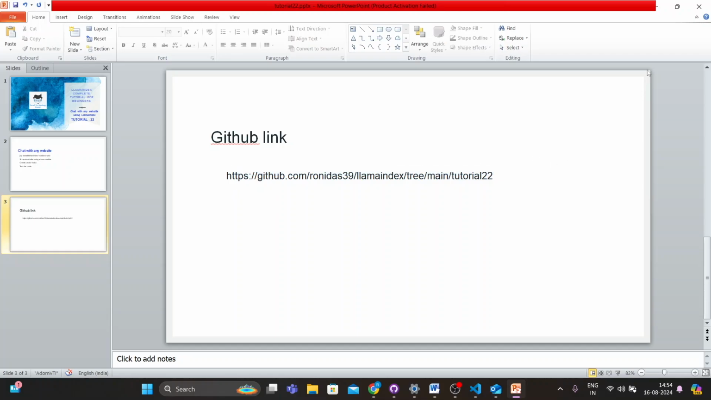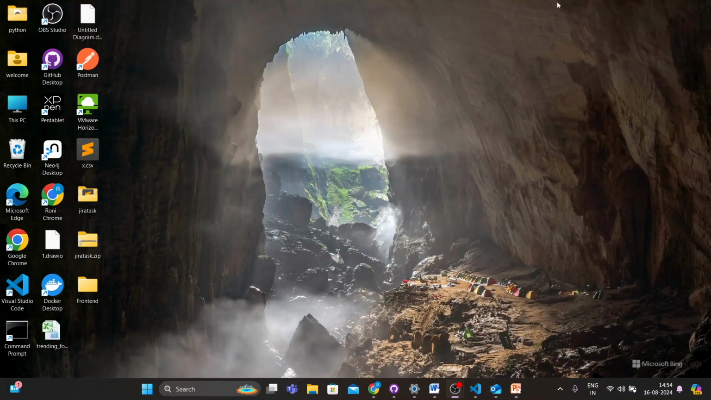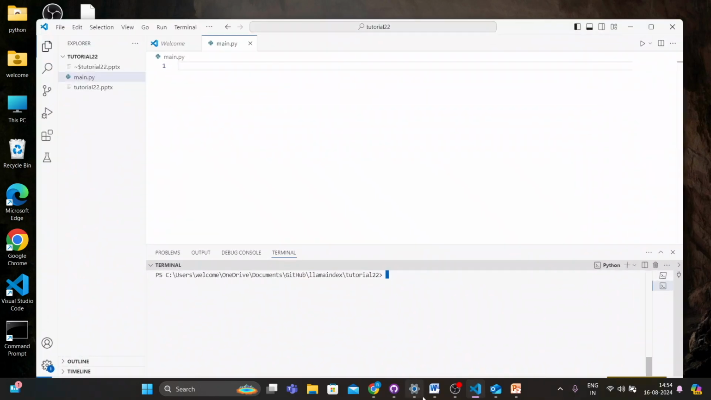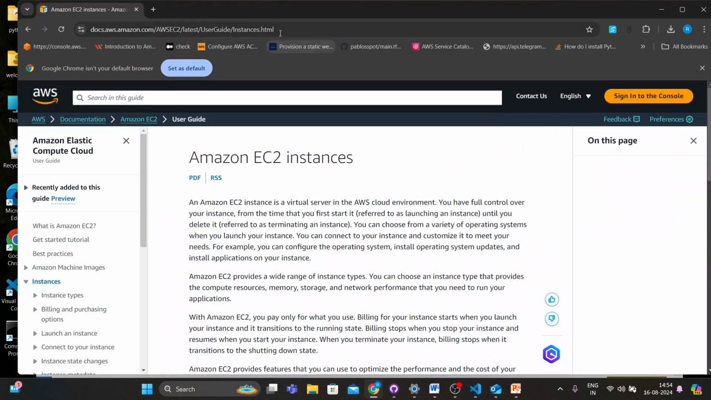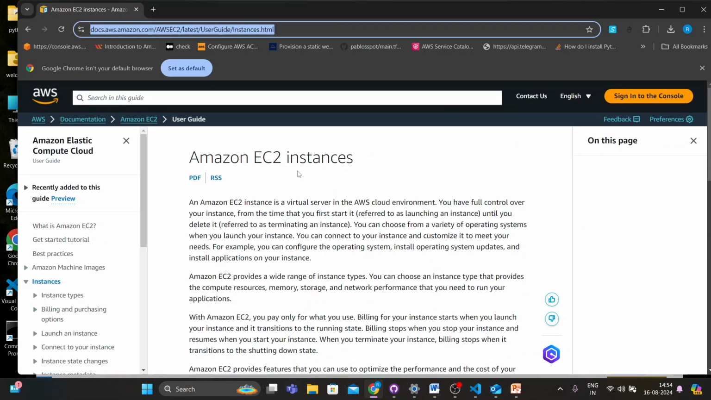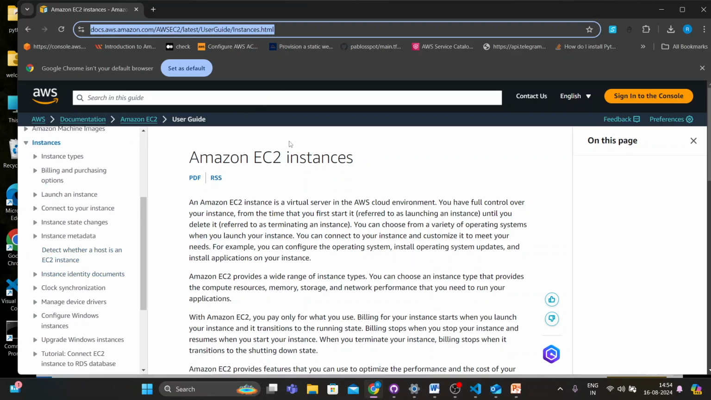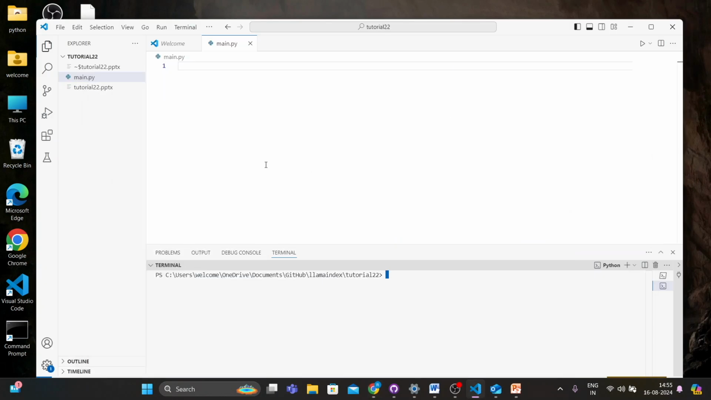Okay, so let's jump into the coding part. Before I start the coding part, I have a website. This is the Amazon documentation for AWS EC2. I'm going to scrape every link from this website, and after that we'll see. Okay, so let's start the coding.